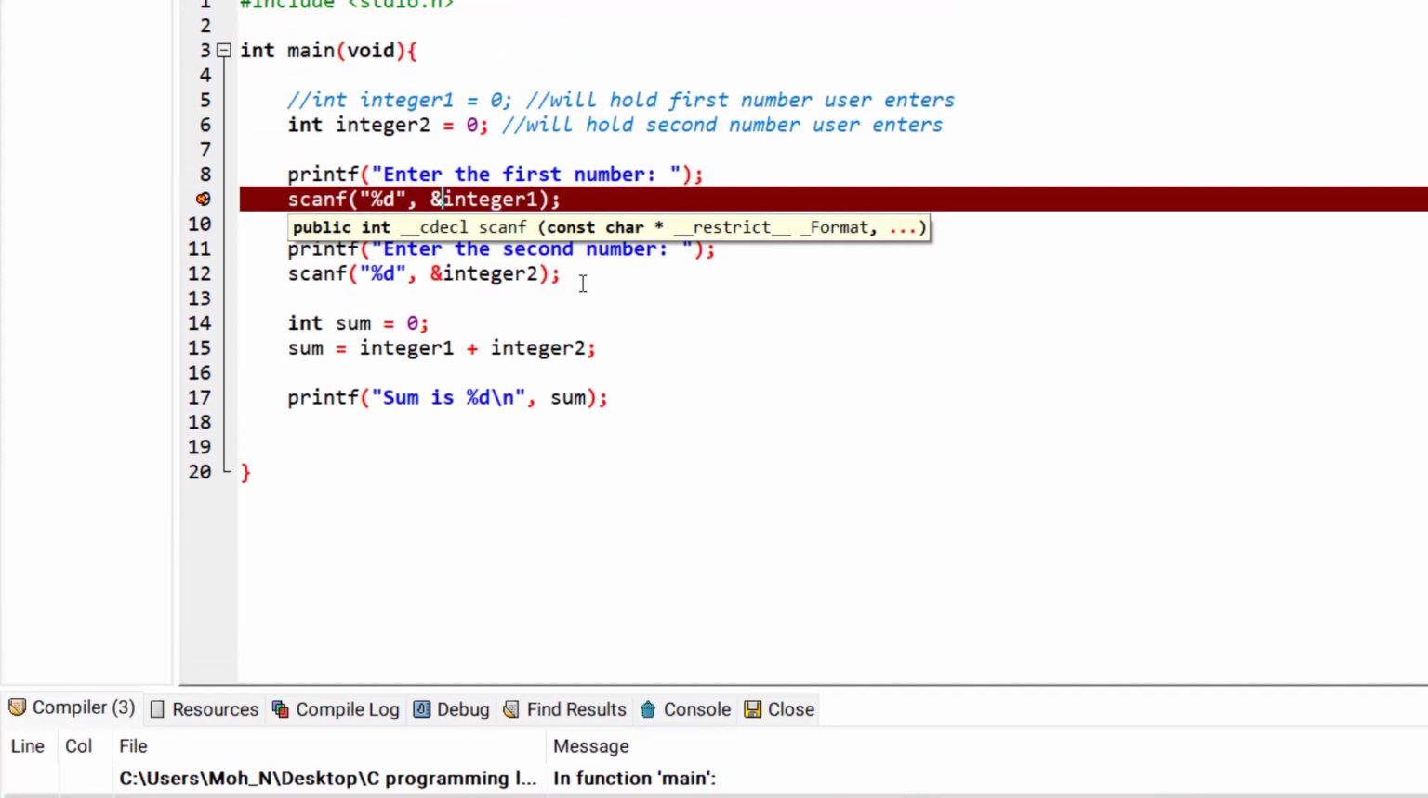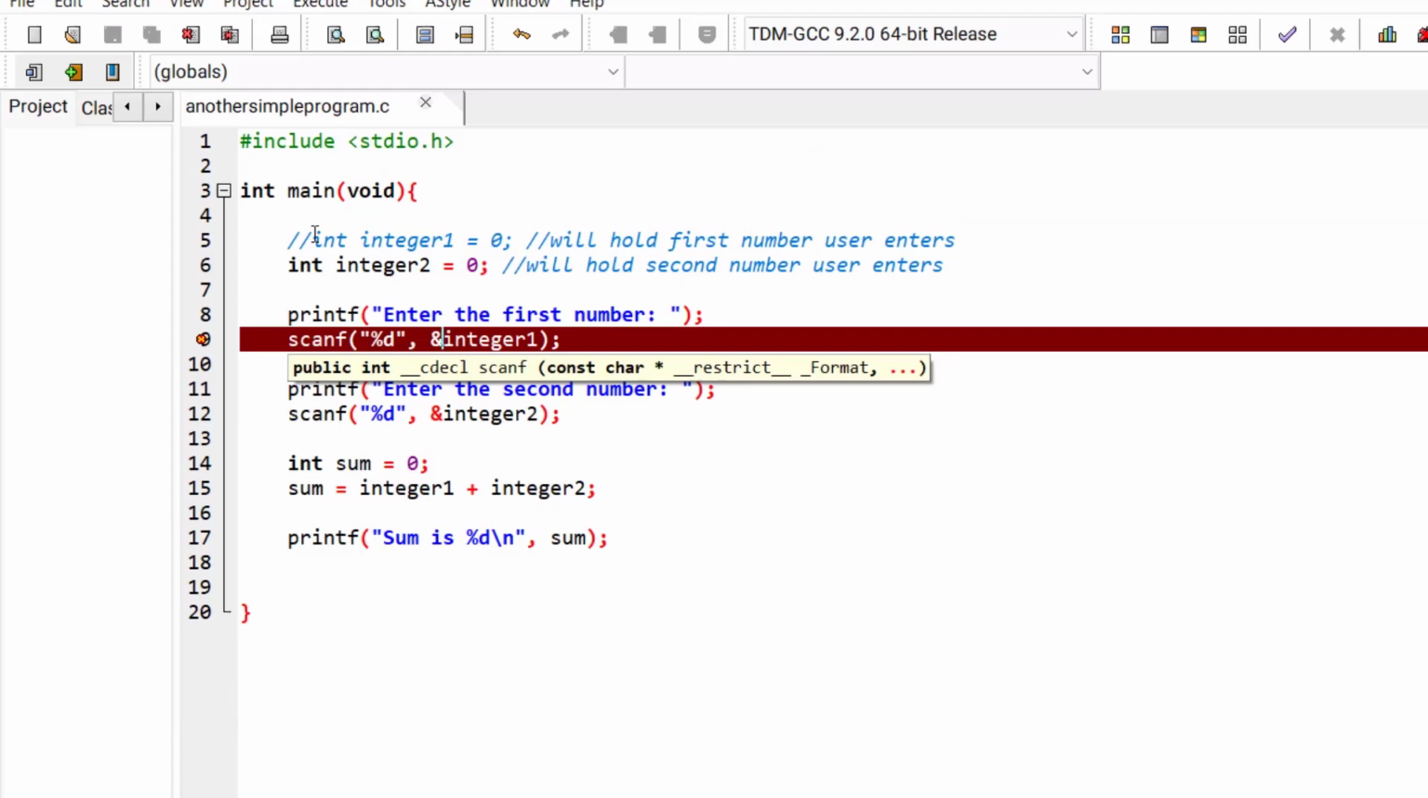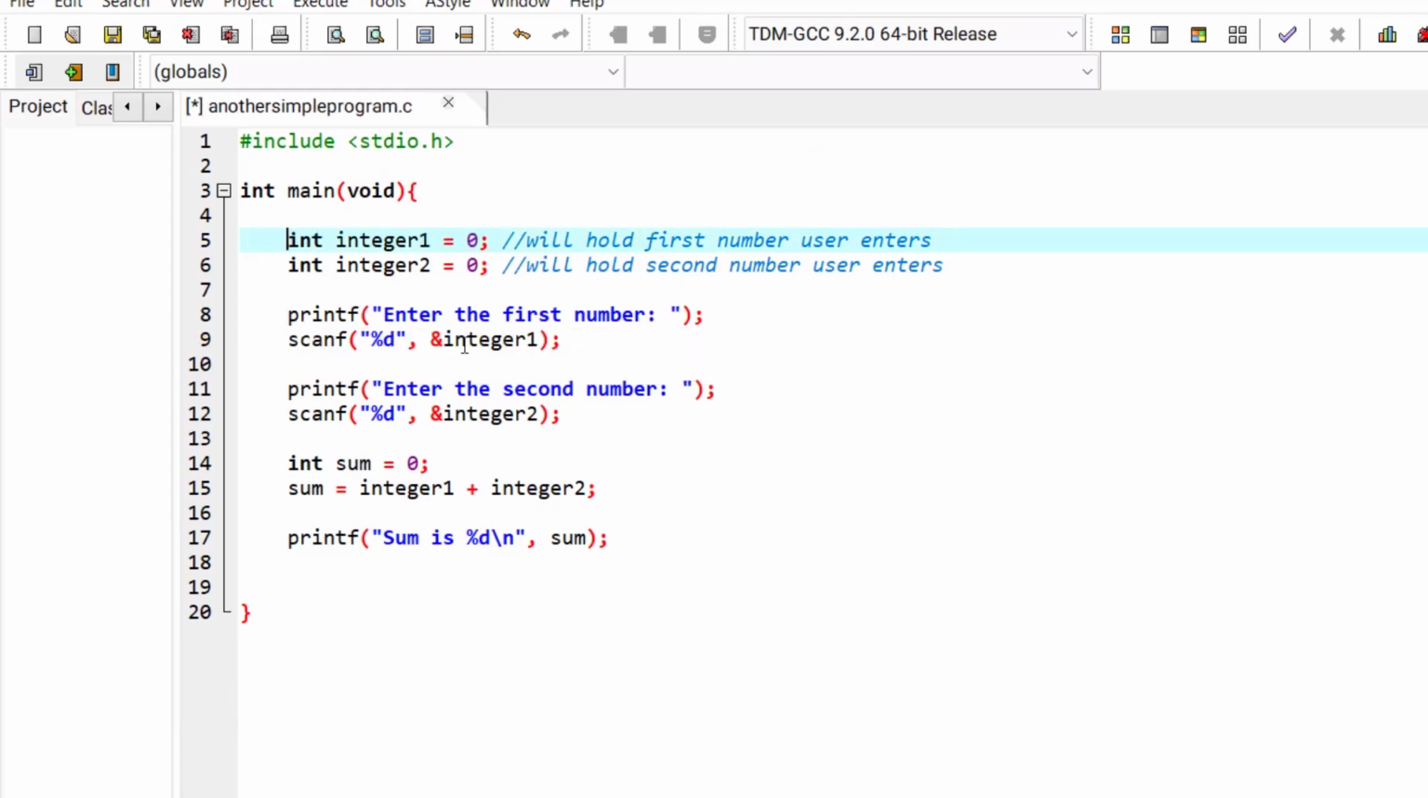As we said before, any variables that are going to be used in a program are supposed to be declared first. And for now, you should know that they should be declared inside the main function, not outside of the main function. And also remember to declare your variable very close to where you want to use it. So because we have used integer 1 and integer 2 in these scanf functions, we declared it right before these functions. And because we used sum here in the printf function, we declared it right before the printf.